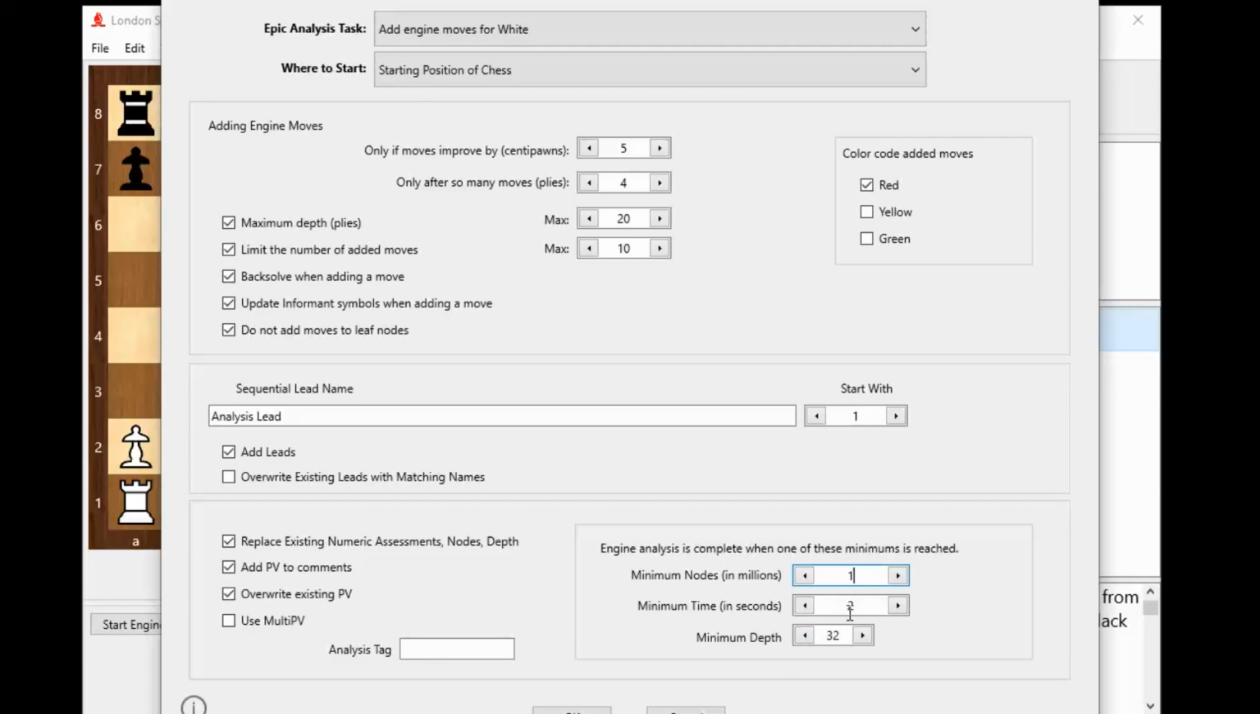I'm testing a very old Windows 10 computer for this video. It's just what I have right now. So I can say here, let's say that you have up to 12 seconds, Stockfish, until you come up with 1 million nodes. That should be easy for Stockfish. Minimum depth, it's probably going to get to 1 million nodes long before it gets to depth 32.